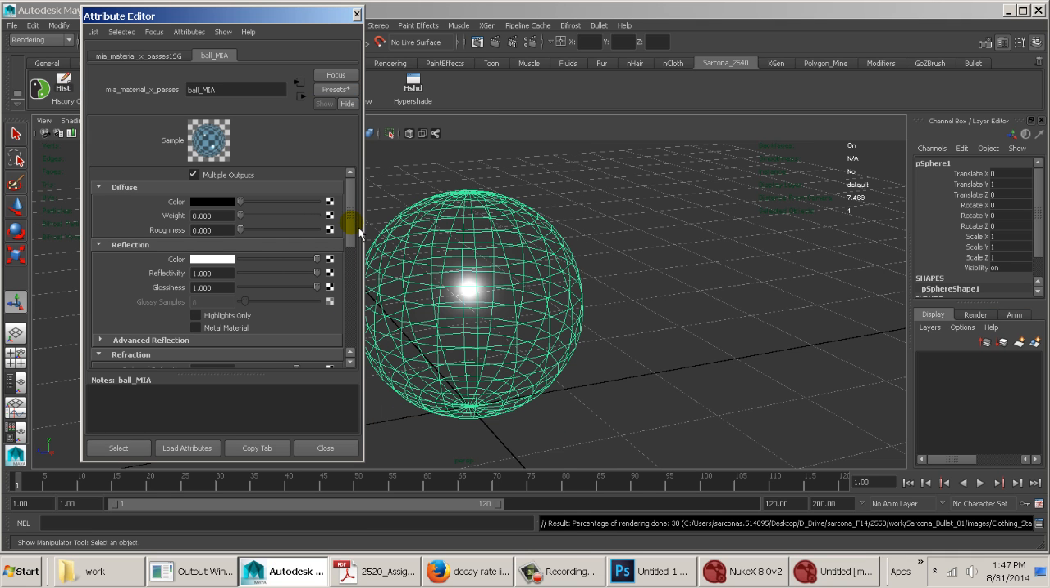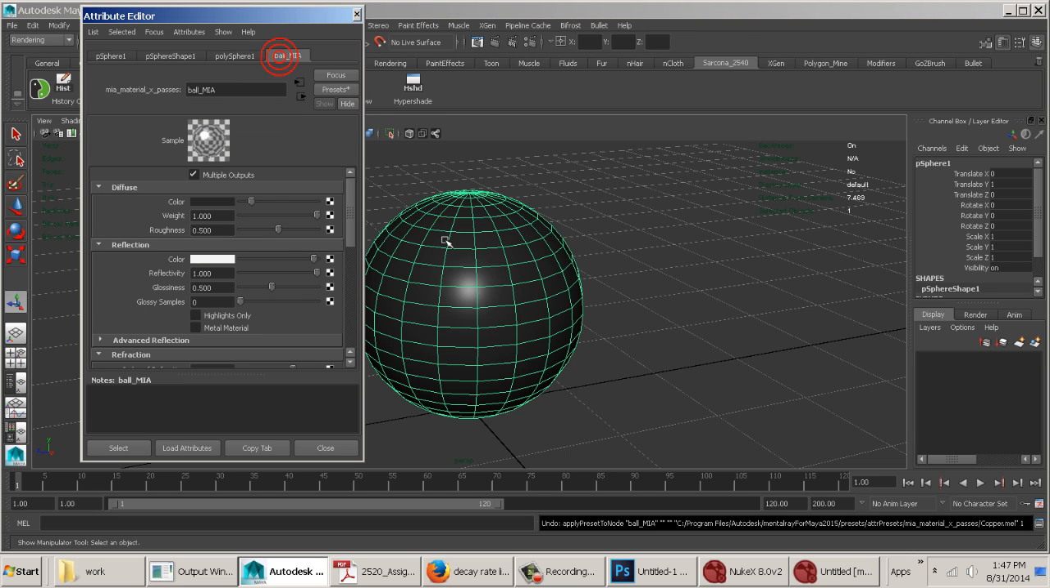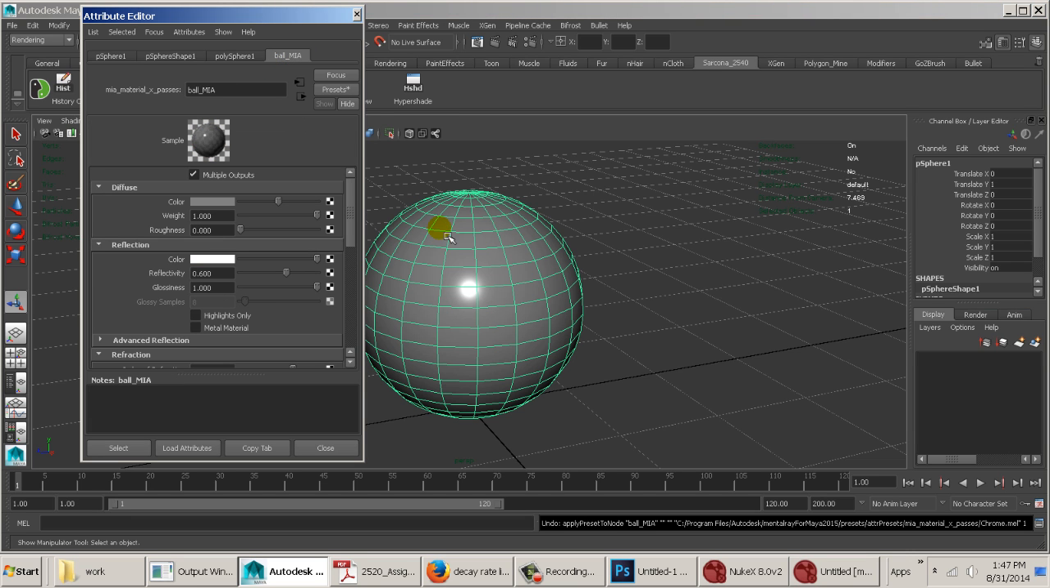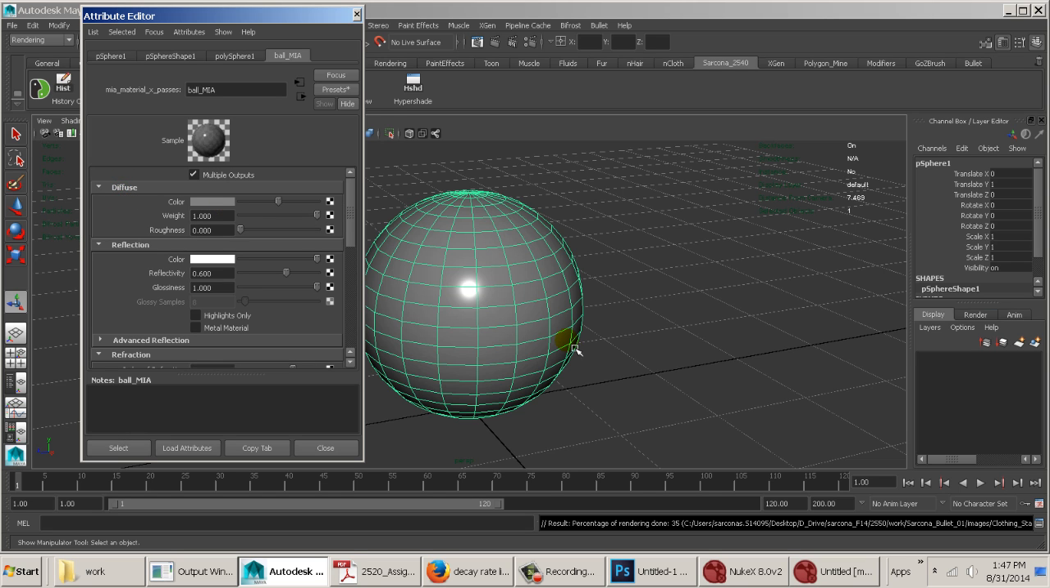A lot of the stuff that's in here is somewhat self-explanatory. I'm just going to undo before I assign that thing to it. There we go, back to the defaults. It is self-explanatory once you understand what these things mean. So diffuse is color, how much of the actual color is coming off of this.